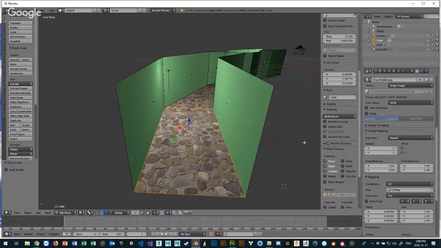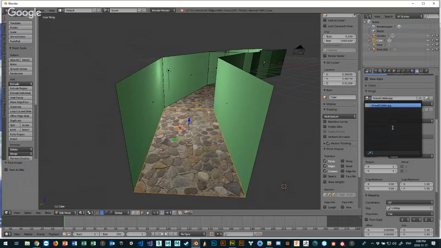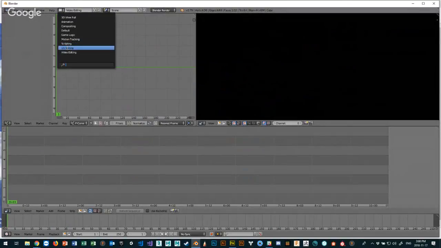So that's interesting. I don't have a thing loaded, so I have to load my normal map in somehow. Okay, that's one thing I have to do. Let's see if there's something available inside of my UV editing space.